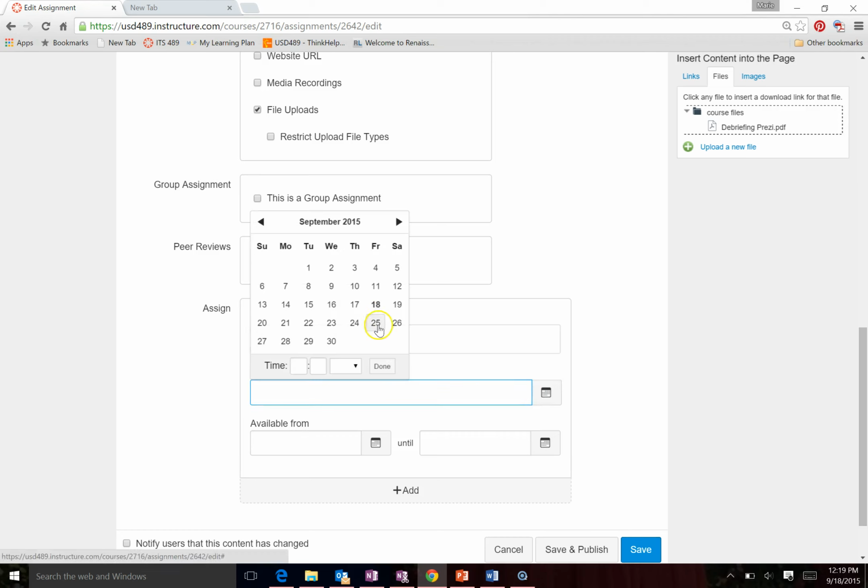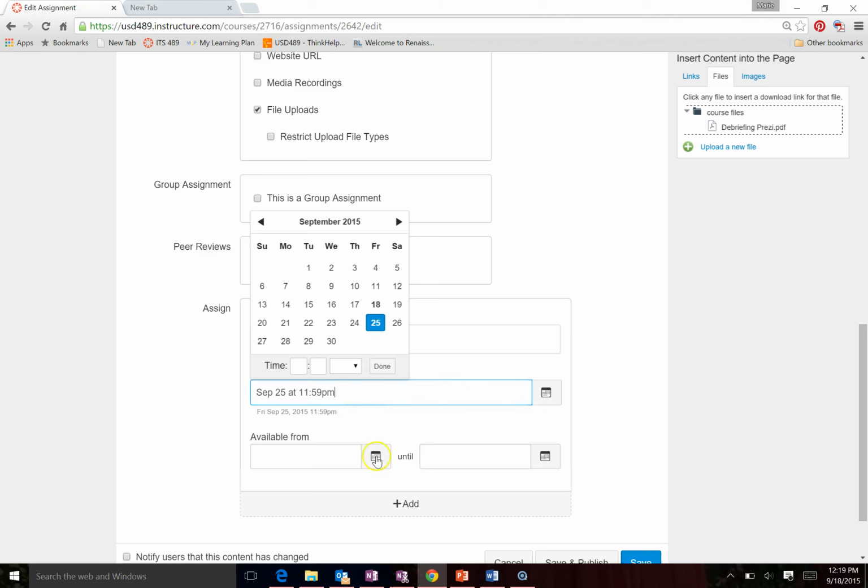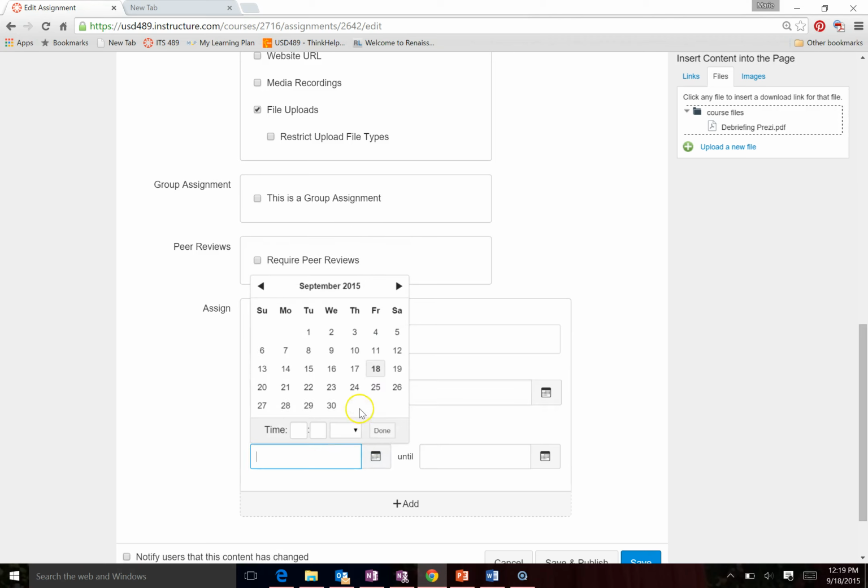Okay, you need to pick a due date. I'm going to pick next Friday. If you don't have a due date, it will not go over to PowerSchool if you're choosing to do that.